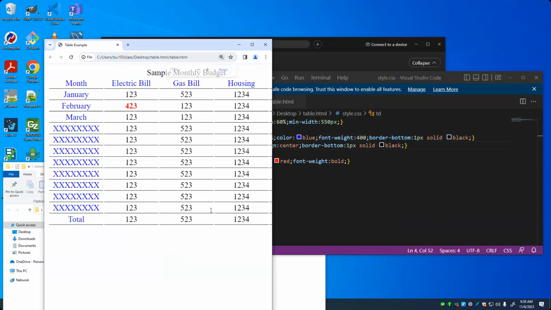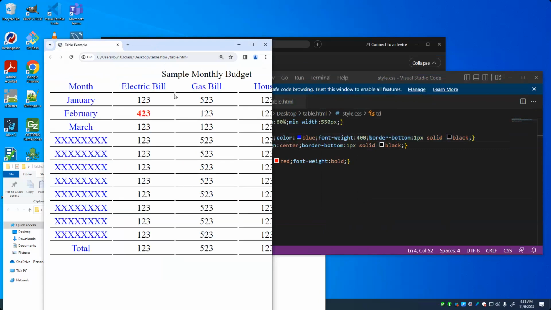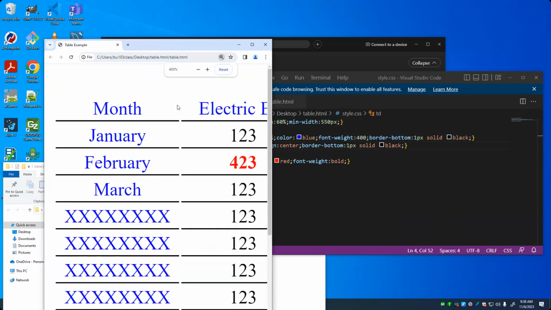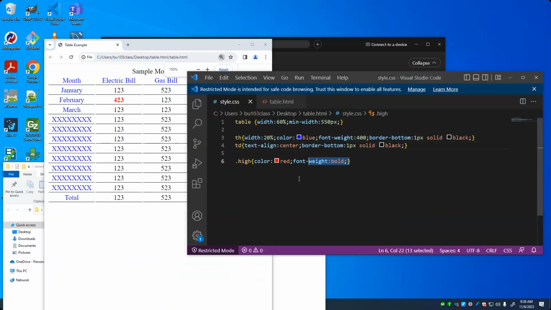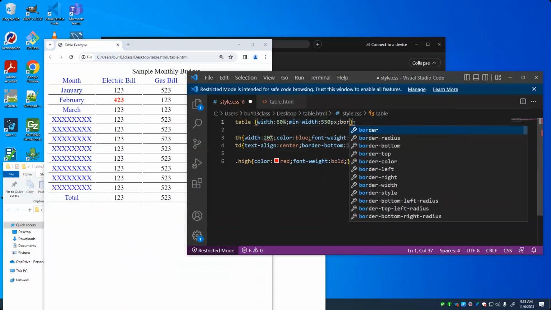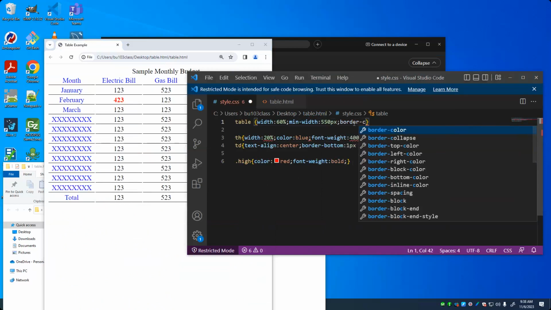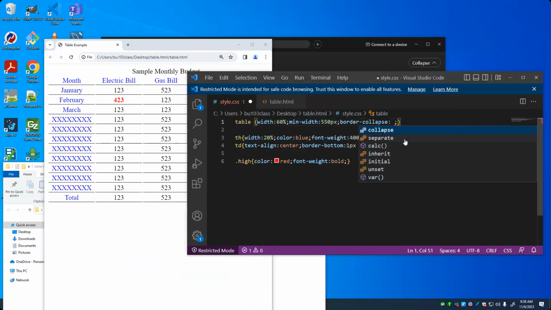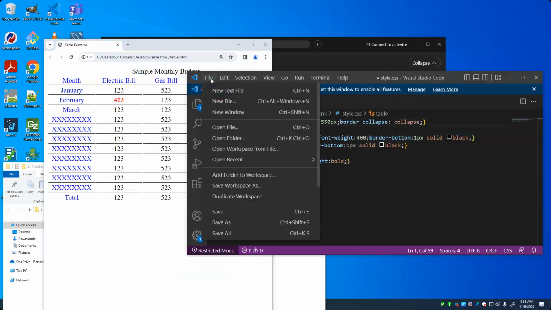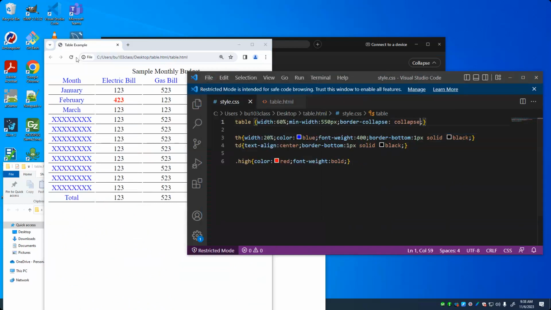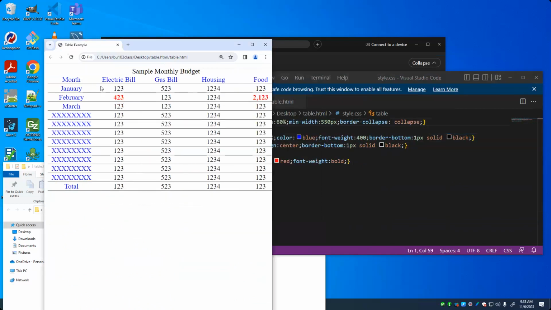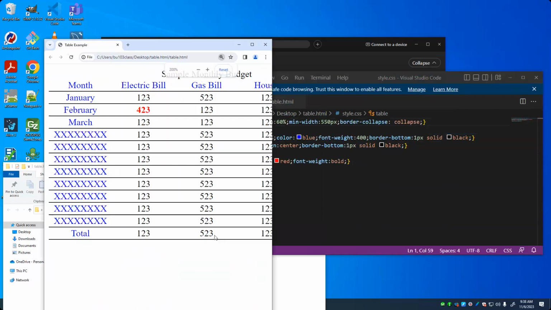Now, one thing, if you look, there's a tiny little gap between stuff. You can get rid of that by putting an attribute on the table. Border collapse: collapse. And what that will do is get rid of those little spaces. So it looks more like a continuous line.